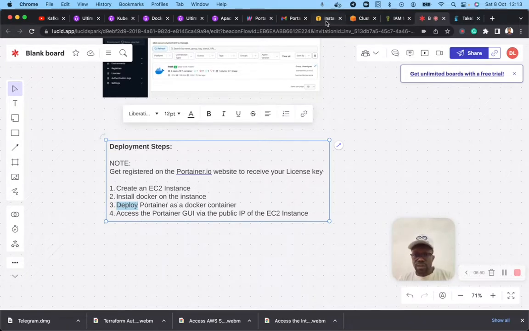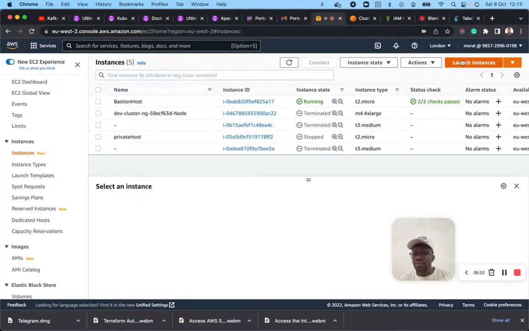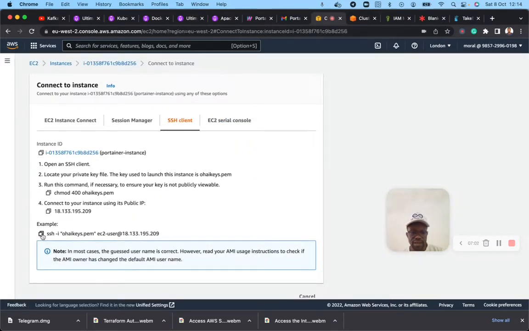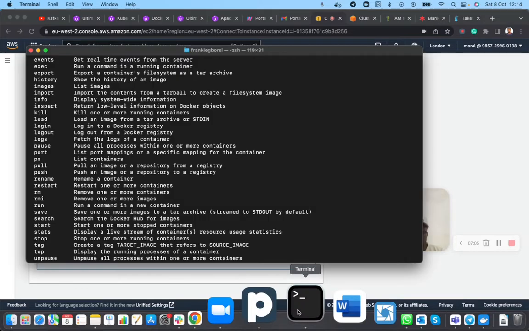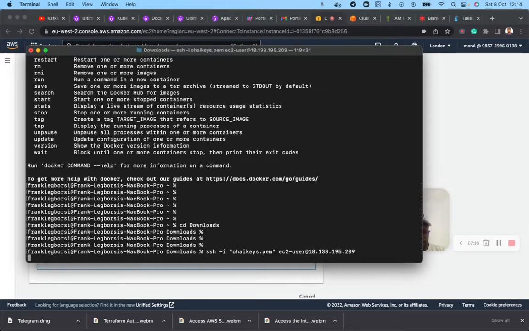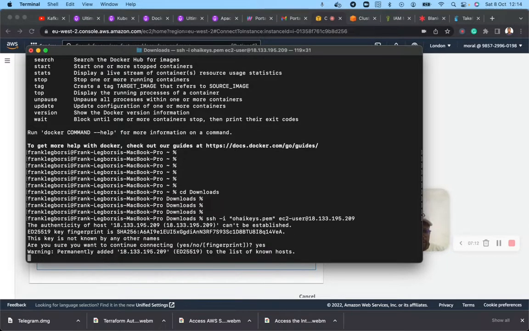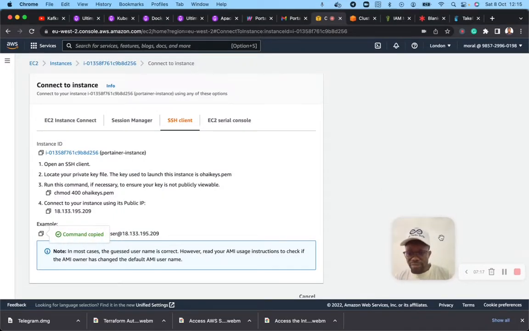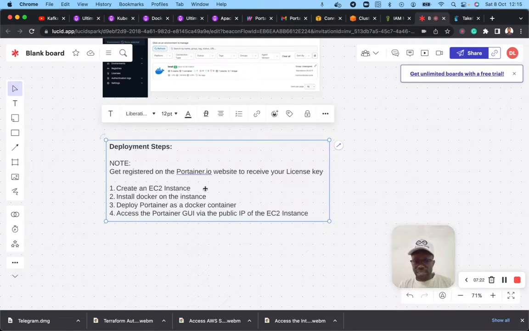Launch instance. Okay, the Portainer instance is up and running. Click on connect, grab the SSH connection part and let's go there. Paste it, and voila, I am inside of my instance. From the diagram, we've created the instance. Now let's go ahead and install Docker on the instance.